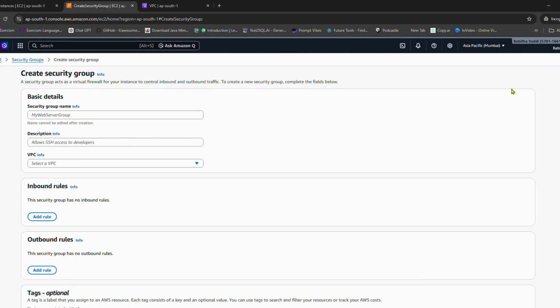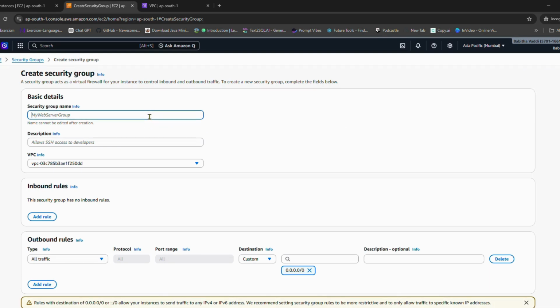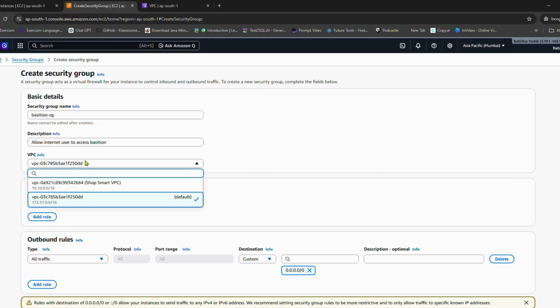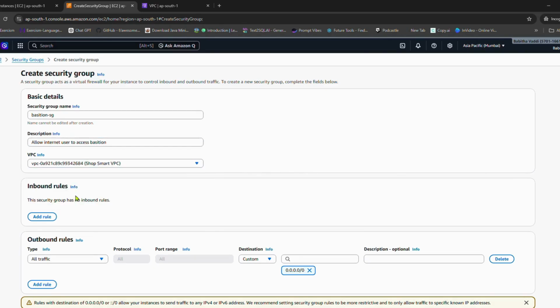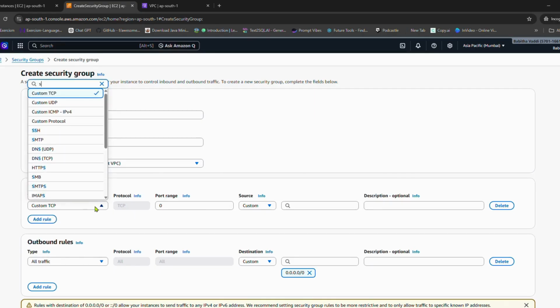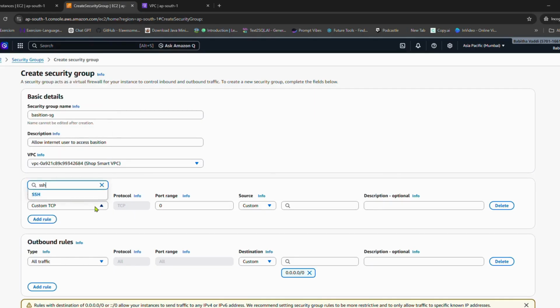Next, we'll create another security group for the Bastion host. Bastion is like a jump server where we'll directly connect from the internet to the Bastion host because it has a public IP. From there, we'll connect to the private instance, because the private instance doesn't have a public IP and we cannot directly connect to it. You can select the inbound rule SSH, because we are using SSH to connect to the instance, and create it.